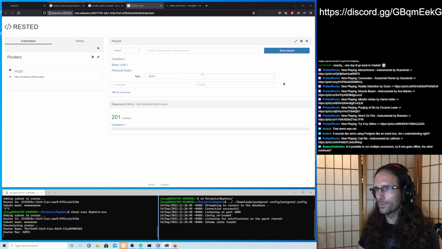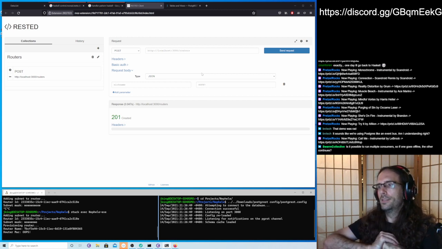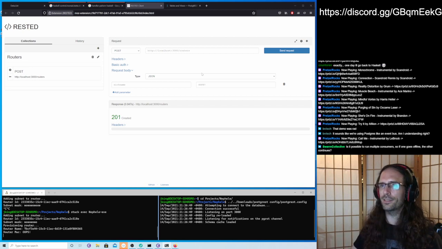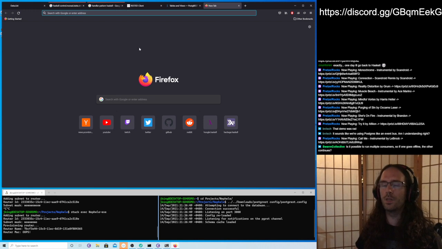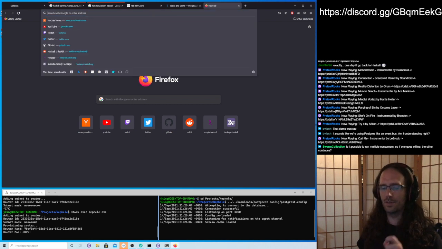Good question. Is it possible to run multiple consumers, so if one goes offline, the other continues? I'm not 100% sure. I think it's 1-to-1. But I do believe there might be a way for Postgres to do a broadcast publish to multiple consumers off of one slot.